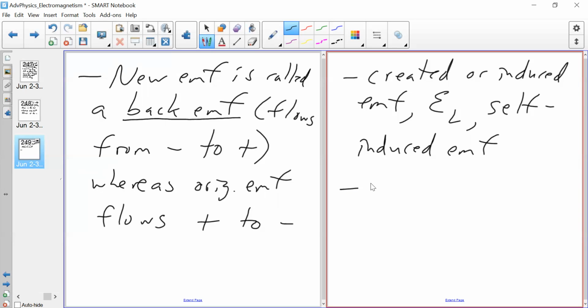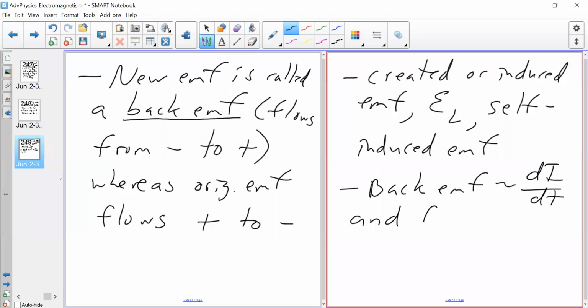Now, this self-induced or back EMF is proportional to the rate of change of the current, the original current. Let's say that we had any arbitrary loop of wire where the current is going through. The magnetic field gets created through this loop of wire.